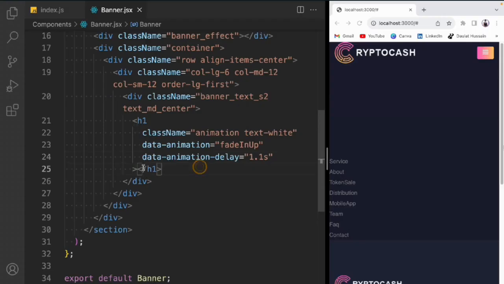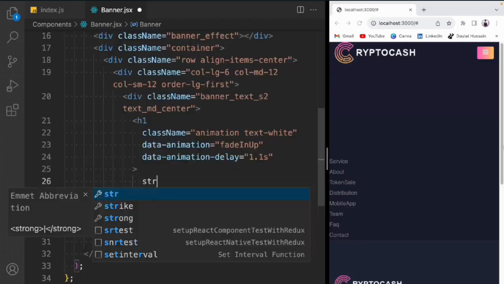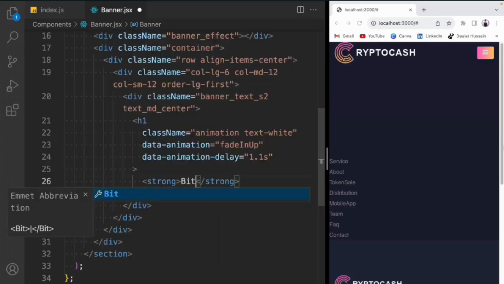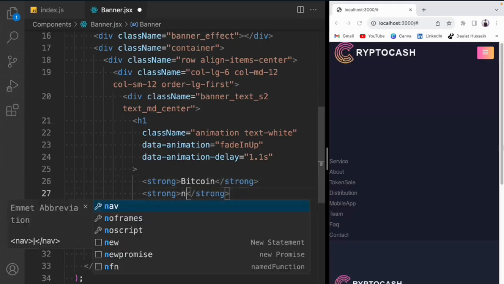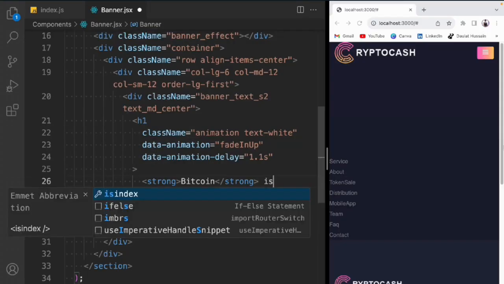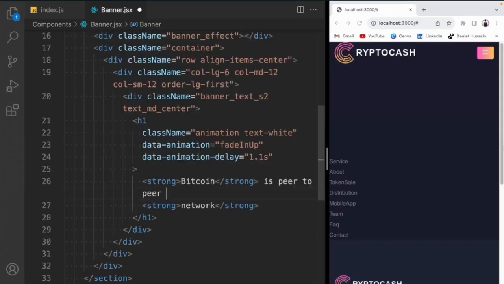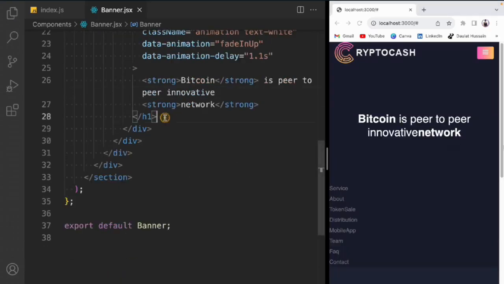And here we have to display our text, so we'll take a strong, and that will take this Bitcoin, and we have to say here network, and here we can display in em, so it's peer-to-peer innovative network. We got our h1.